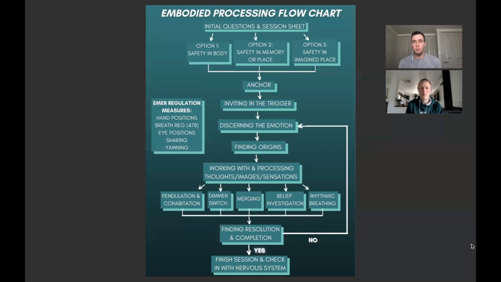Matt, I'll throw over to you if you want to talk about the resourcing part. Yeah. So the first part is just to develop attunement, to set some context and to get to know each other, to set the space that we're going to be doing the session in. And that's just the initial question and session sheet. I don't use a sheet, but everyone's free to do it how they choose to do it. But the second part is the resourcing options.